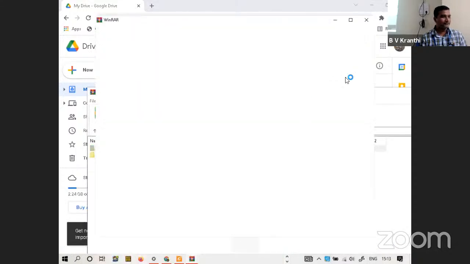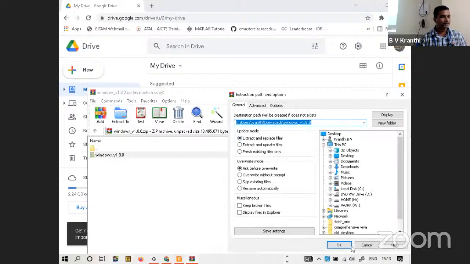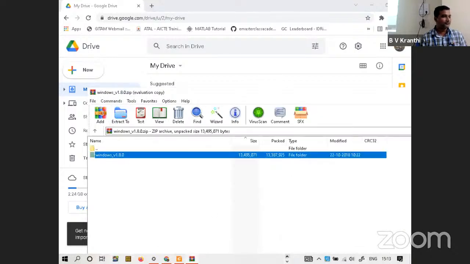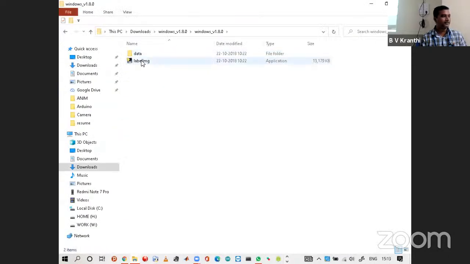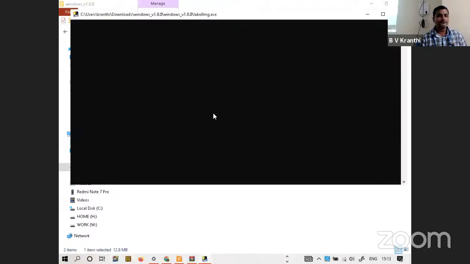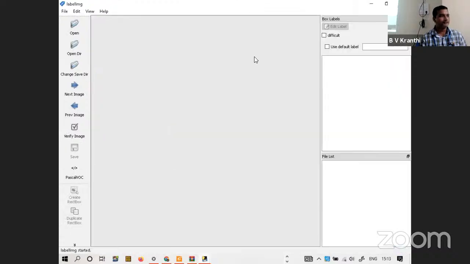I'm just opening that, extracting it to the same location, and then opening that. You'll see the LabelImg application file. You double click that. Once you do, this is going to be your screen. So this is LabelImg, in which you can use Open Image File or Open Directory.